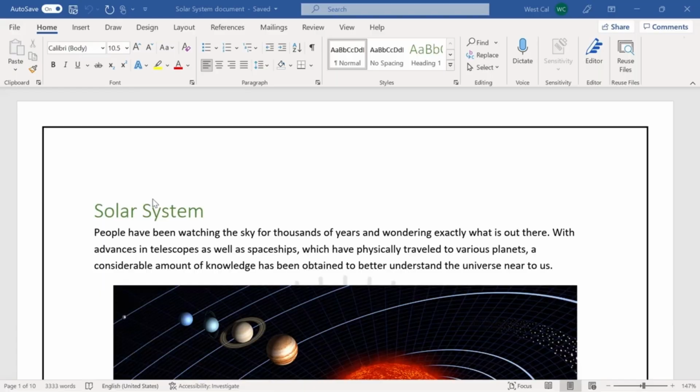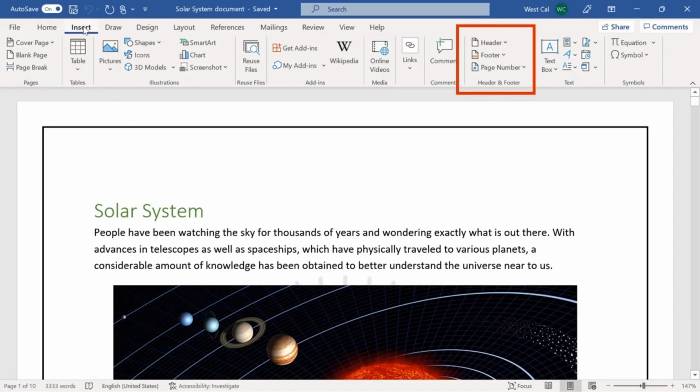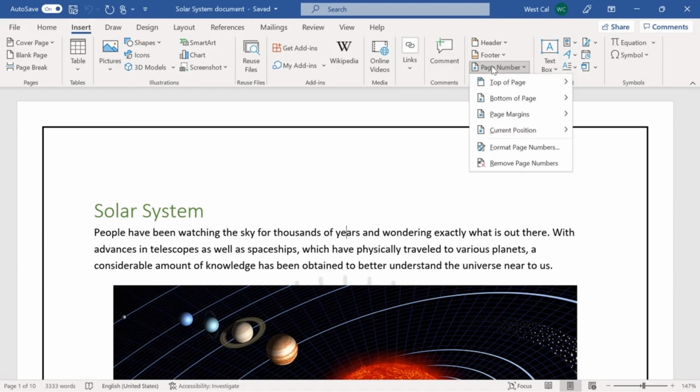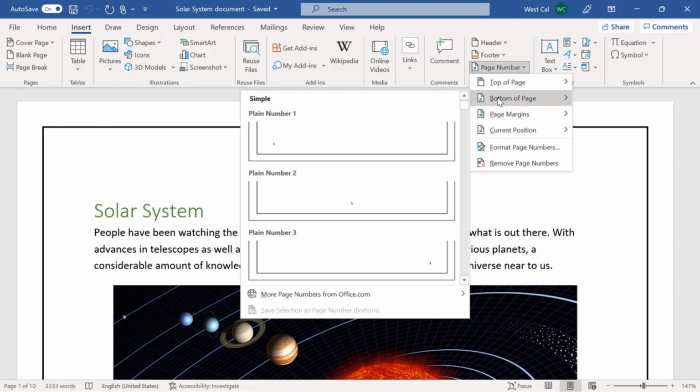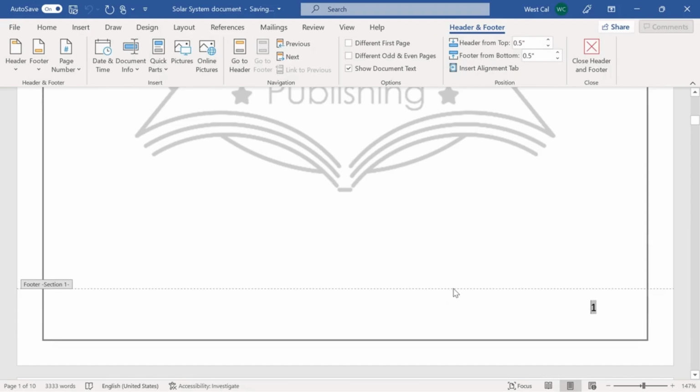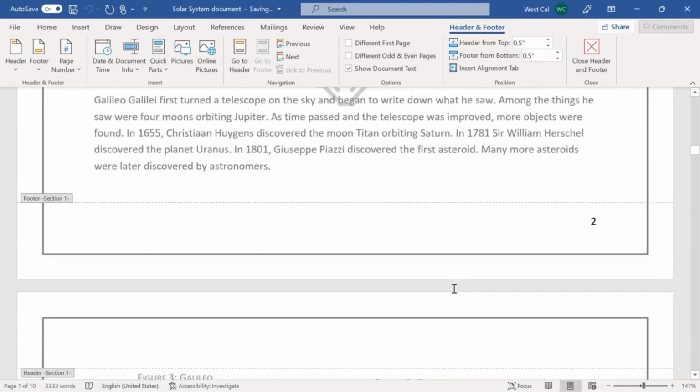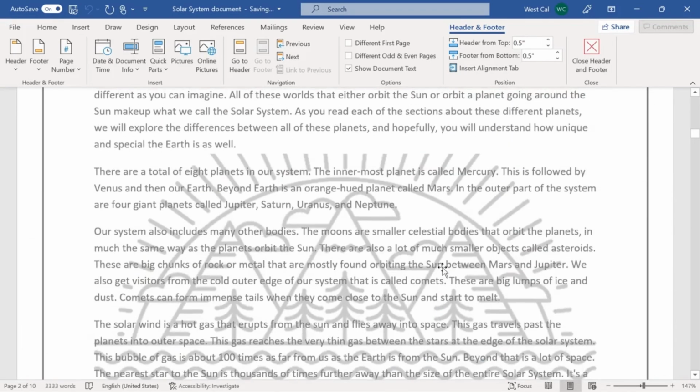Grace starts by clicking the Insert tab, then Page Number on the right-hand side. In the drop-down menu, she can select a location. Grace wants hers at the bottom of the page, so she clicks Bottom of Page, then selects a page number position from the sub-menu. It's immediately applied, and as you can see, it's applied to every page of her document.